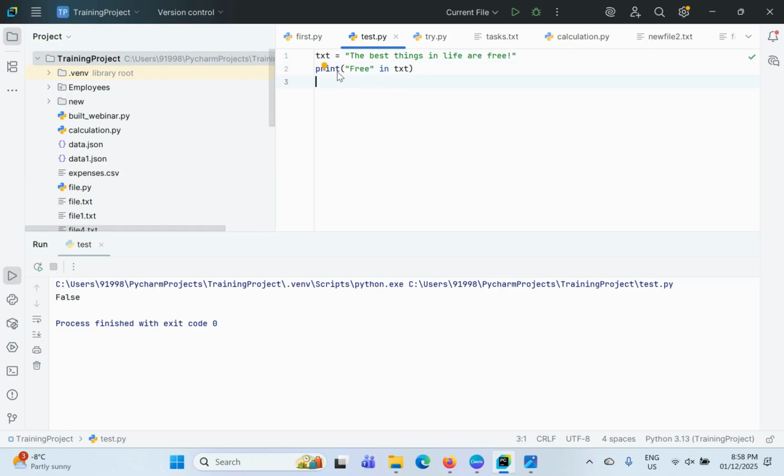Now let's say I do free not in txt. When I run it I will get True, because not in means if it is not present. This free, because it is capital F, is not present in the string, that's why I'm getting True. And if I make this F small and run it, I will get False because this free is present and I am saying that it is not, so that's why I'm getting False. So this is your membership operator, this is how we can use it.